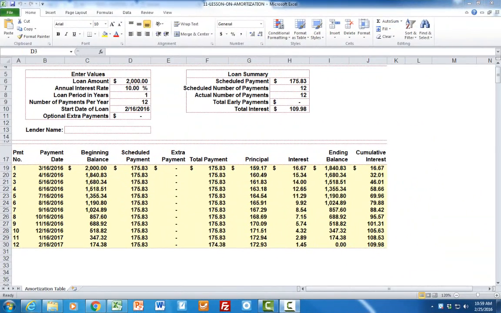You are presently looking at a spreadsheet that we have designed to help you with amortization. Now, amortization is the ability to look at something you're going to purchase and see how much it is actually going to cost you over a period of time. In this example, we have $2,000 we borrowed at 10% for 1 year.